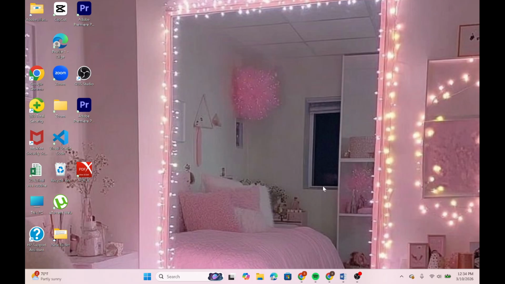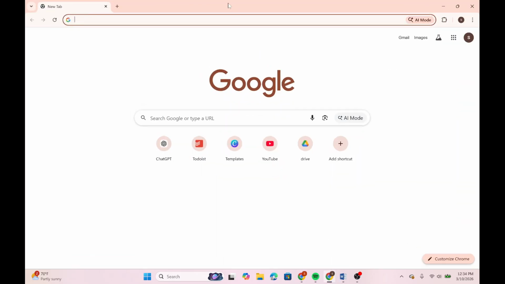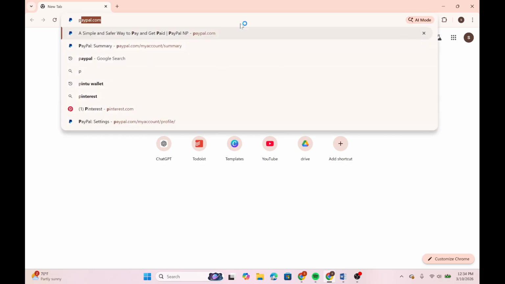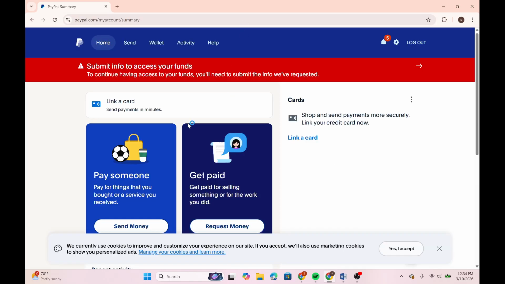So over here, what you can do is first open any of the web browsers that you prefer, and at the top there's an address bar. Type down paypal.com and enter it, and make sure to log into your account. And once you log into your account, you'll get into this dashboard of your PayPal.